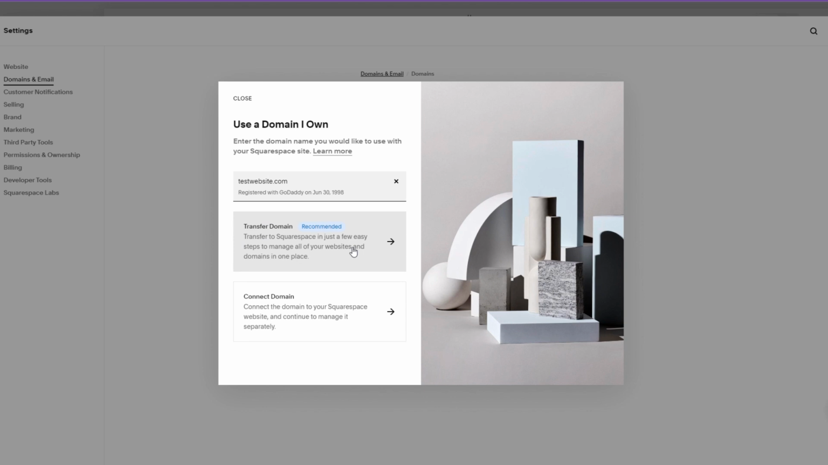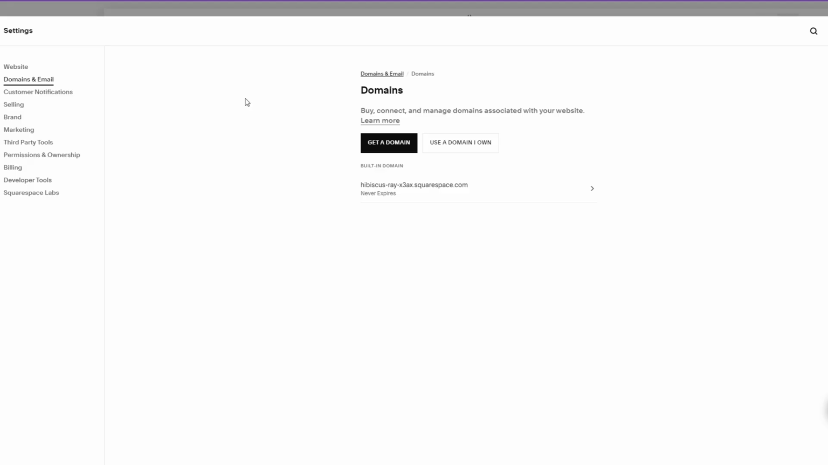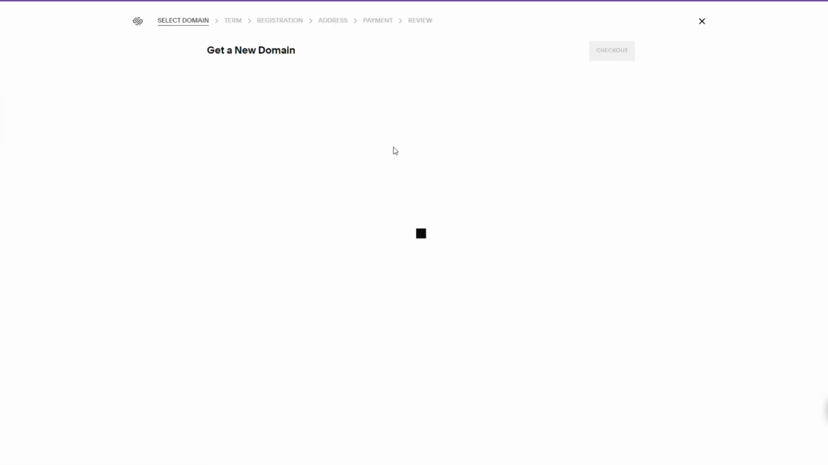It also means that everything you need to do to manage this domain would be done from inside Squarespace instead of over on GoDaddy or whatever other platform you're using. But you can only do this if the domain is supported by Squarespace. If it's not, you'll need to choose the connect domain option. Now you might be saying, how do I know if it's supported by Squarespace? Well, what you probably did is come over here when you were building your site and search for the domain that you wanted, right?